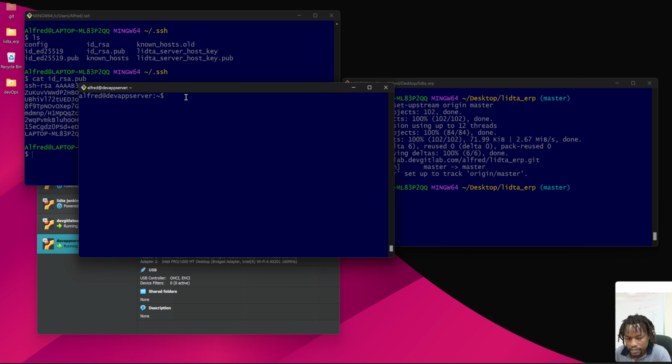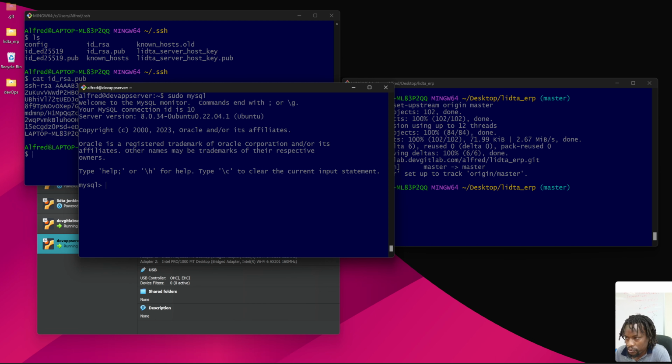For us to be able to create the user, we're going to run sudo mysql so that we can log in using the root credentials. And here now we are inside the MySQL console. This is the MySQL console and not the normal terminal.